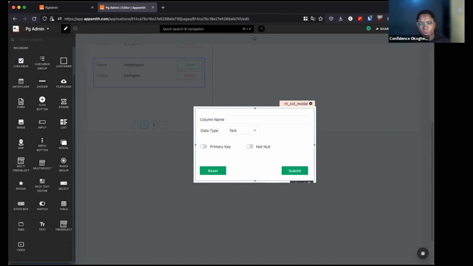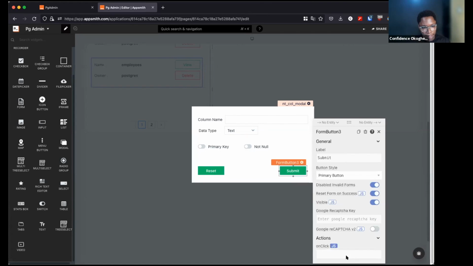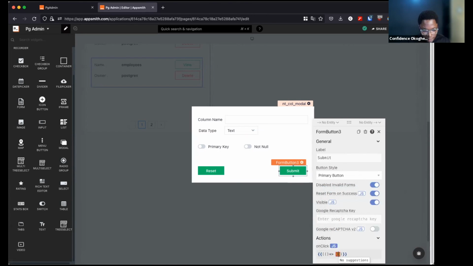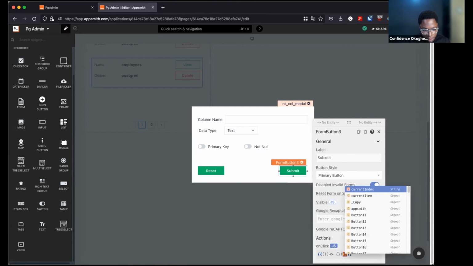All right, so what we want to do here is that we want it such that when the submit button is clicked, we actually add the column that is being edited here into an array of columns and then display it in the previous modal. So to do that, I would need to go into this button and enable JavaScript because we will be doing a lot here. So the first thing I want to do is to write an IIFE because we actually have a lot to do. So I'm just going to write an IIFE and invoke this real quick.